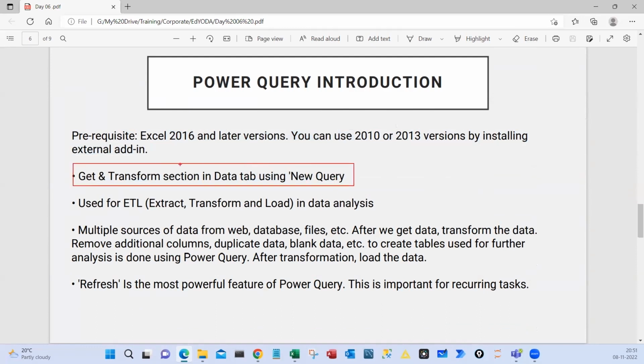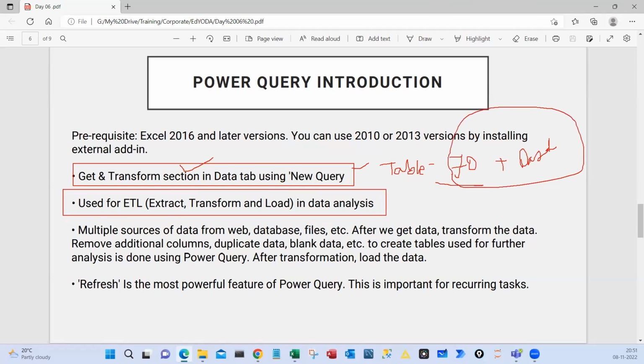Get and transform. When I say get and transform, you can get the data from a table, from Excel, and from 70 plus databases. You can get the data from how many databases? 70 plus databases. You can use ETL. What is this ETL? Once you load the data, you transform the data, you clean the data, you convert your unstructured data to structured data and load it back to Excel or Power BI.